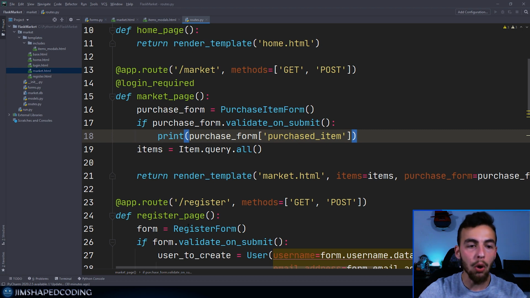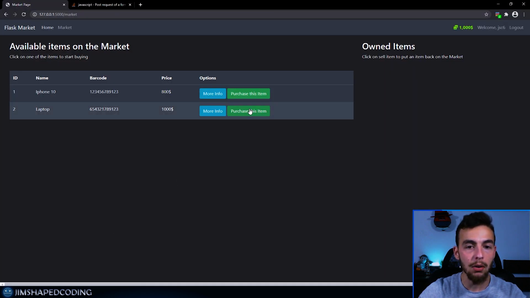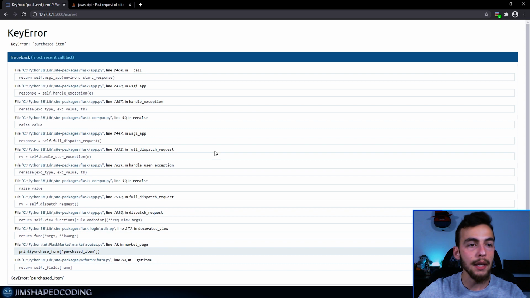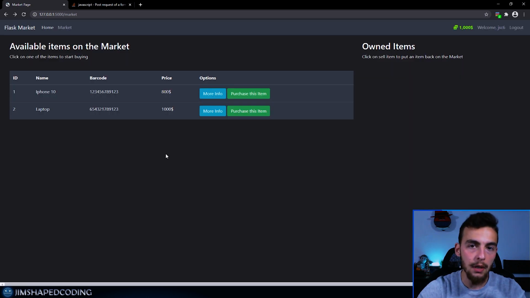Now if I actually go to our website and try to click on purchase this item, then we will end up receiving a key error. The reason for this is because this purchased item is not going to be accessible within the form itself. Besides, it is going to be accessible from an entirely different area.